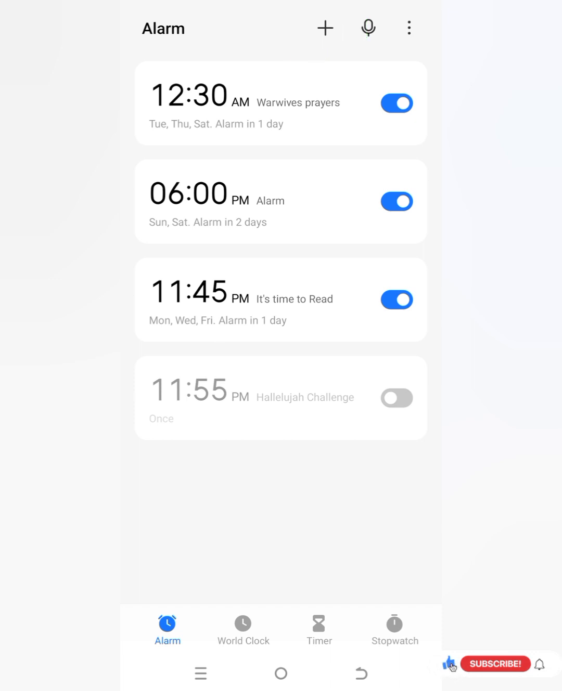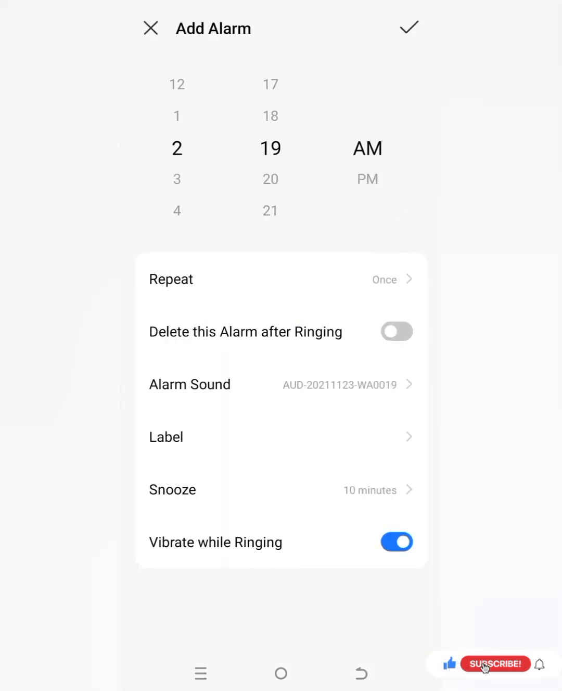First of all, I'm going to set the alarm. Click on the plus button up there. Then you choose the time that you want the alarm to go off. Is it 5 a.m.? Is it a reminder you want to set, or you want to use the alarm for it? So for me, I'm going to set like a 5:30 a.m. alarm.